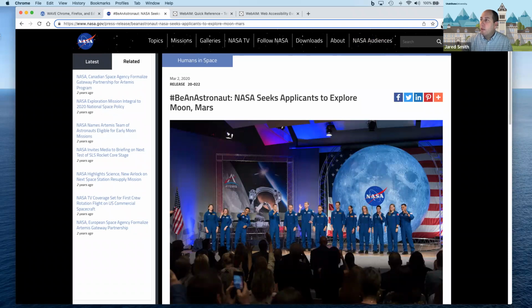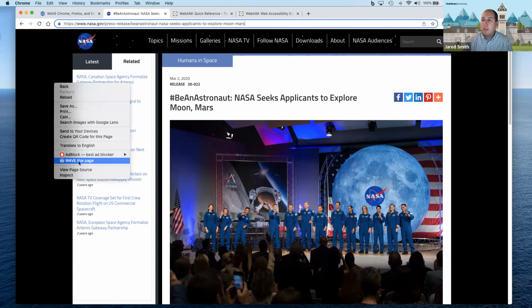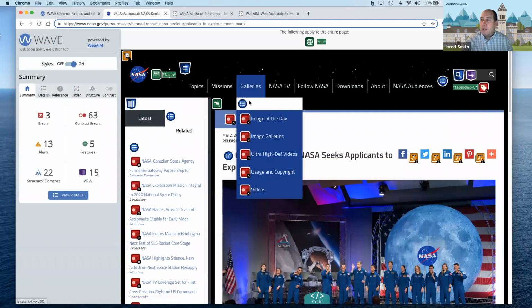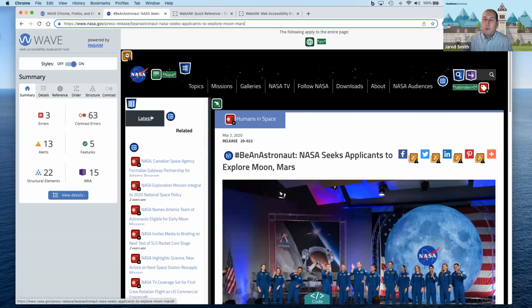There's this little WAVE icon. Hopefully you can see that. I know it's probably really small on your screen, but I can click that WAVE icon. I can also right-click anywhere and select "WAVE this page." And that will activate WAVE and test this particular page as it is currently presented within my web browser.